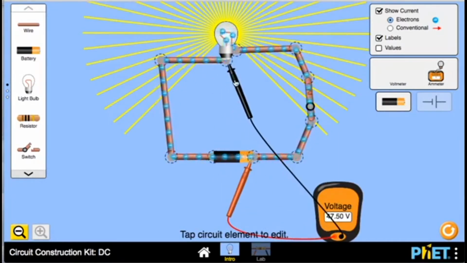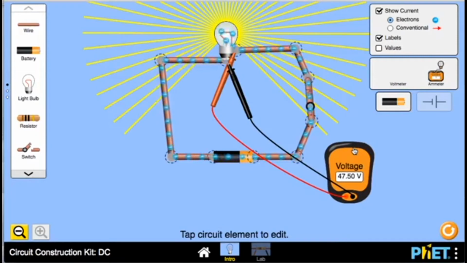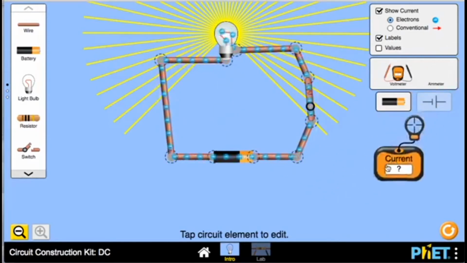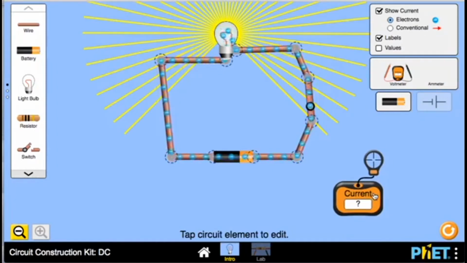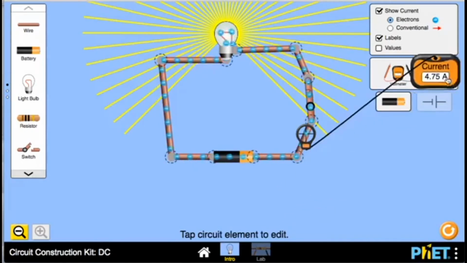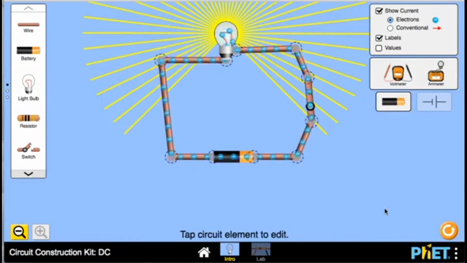And we could do the same thing for measuring the voltage across the light bulb, and that tells us what that voltage is. So if you're done with that, you can put it back, and then you can grab the other meter which measures current, and to measure the current you just have to take this part that looks like a crosshair and put it over the wire that you're interested in measuring the current, and then that tells you what the current is.